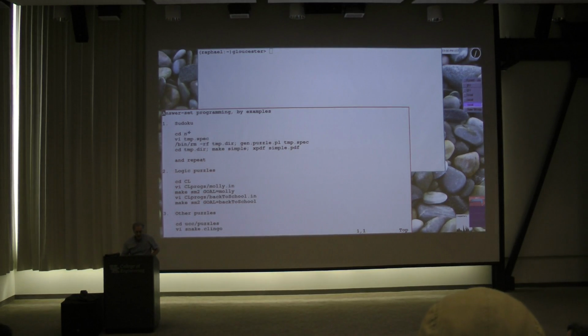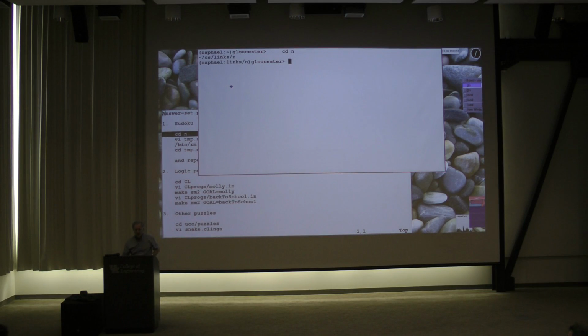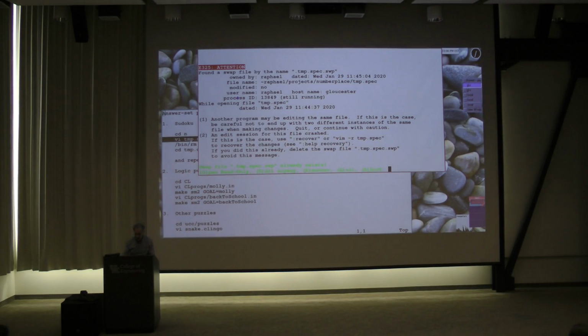And so the example you might know about best is Sudoku. So what I've got is two screens. One is what I plan to do, and the other is where to do it. So I want you to see here that I've got, let's see.